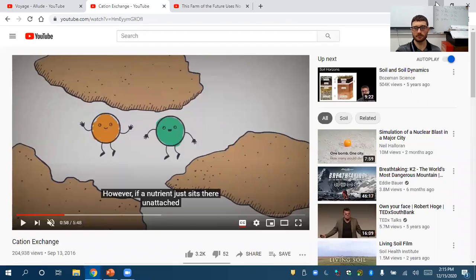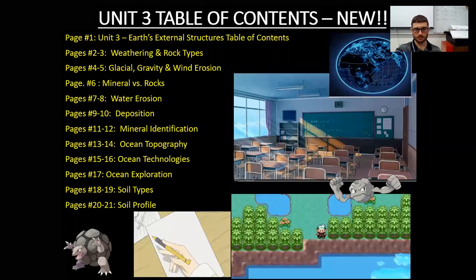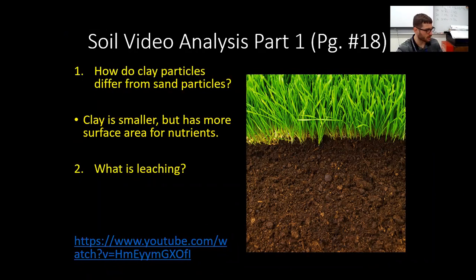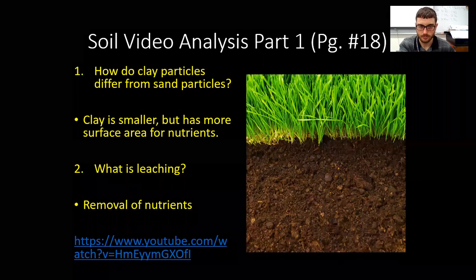So let's move on. So clay is smaller, but has more surface area. Whereas leaching is when the nutrients get taken out of it.